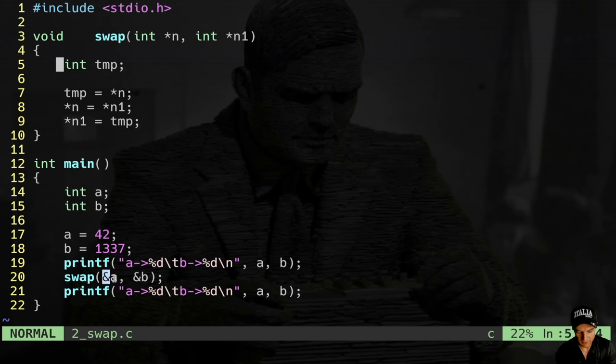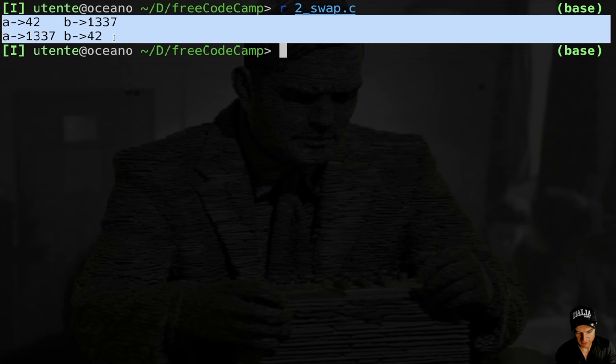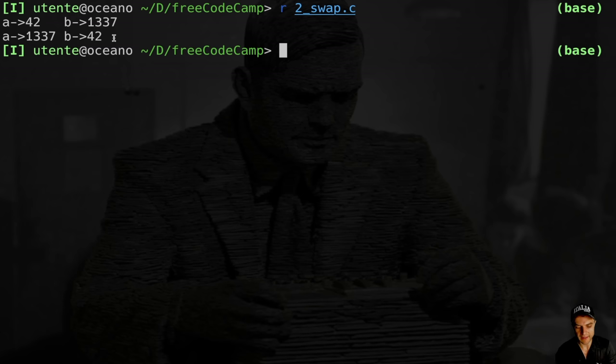As you can see, the swap takes the references to the two variables, ampersand A, ampersand B. So my swap is receiving the addresses of A and B, as you can see from the signature of the function, right? I have as an input two pointers, pointer N and pointer N1. Then I do my swap routine, which is just making a temporary variable in which I can store the value of N. Then I say star N is equal to star N1. Basically, this is a stupid swap algorithm. So let's try to launch this. And you can see that it works perfectly. So you understand super well by now what is going on with these pointers.